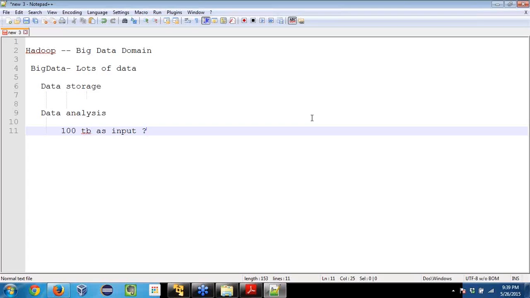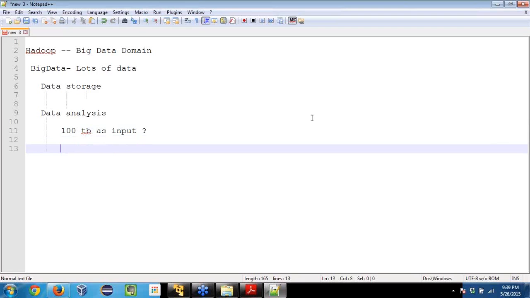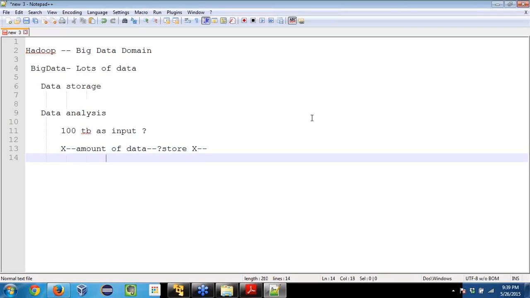Can I consider the complete 100 TB as an input, or can I consider whatever data I'm going to use as an input? If I say X amount of data, the bottom line is that the big data problem is very simple: if there is an X amount of data, can you store this X, and can you also do the complete analysis on X, right? So this was the biggest challenge.